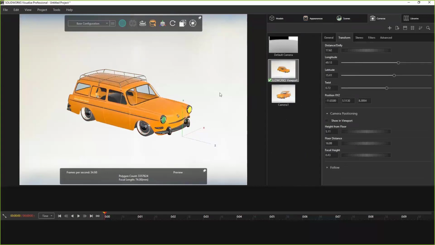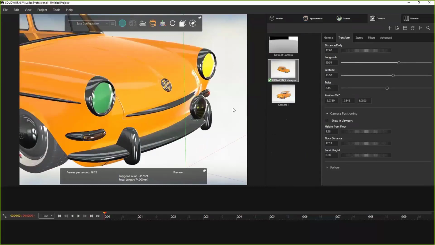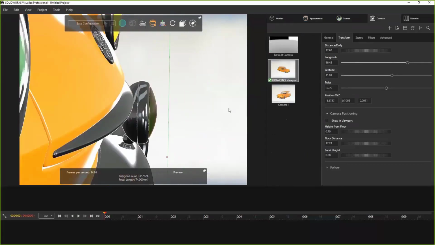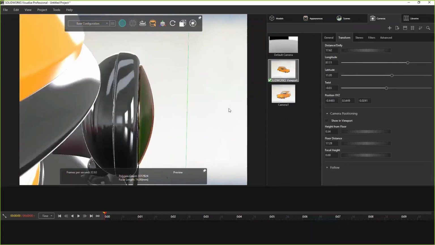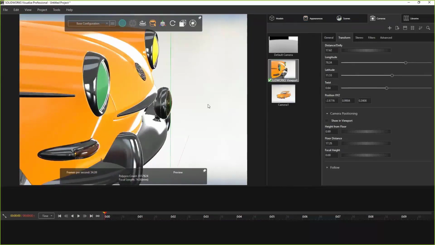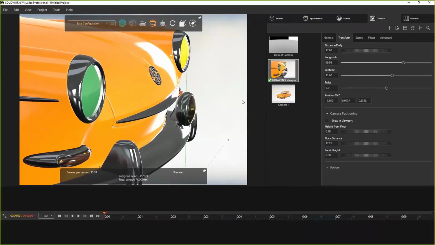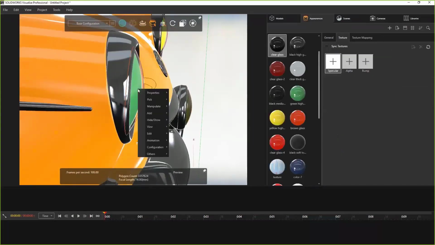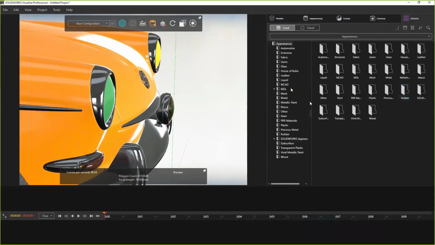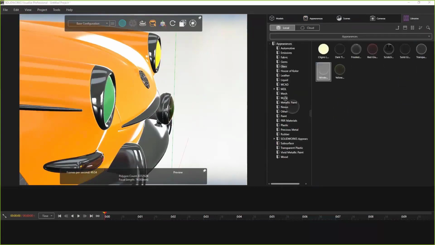Now, a couple of these appearances are intentionally left undefined, like these headlights here, for example. I want to apply some textures to this, so I wanted to show you guys how this can be done inside of Visualize. The first thing we're going to do is hide this outer layer, this outer lens, because there's another layer on the inside that I want to apply some texture to. Once we've done that, I'm going to go over here to my library, and I want to grab this window appearance and apply it to the headlight.